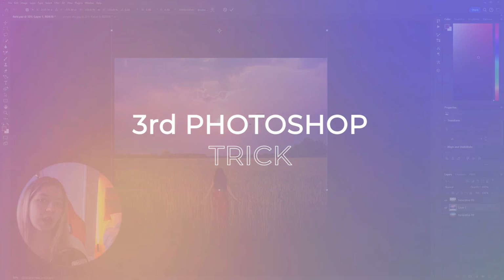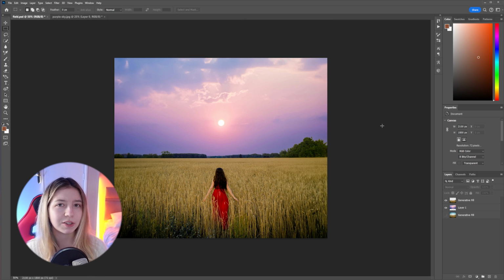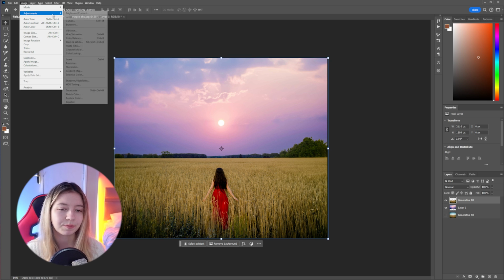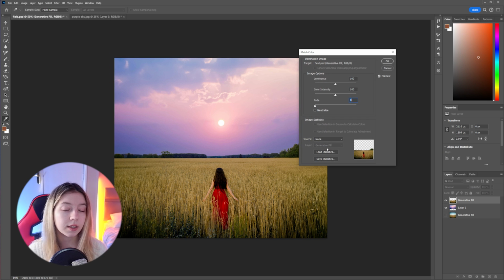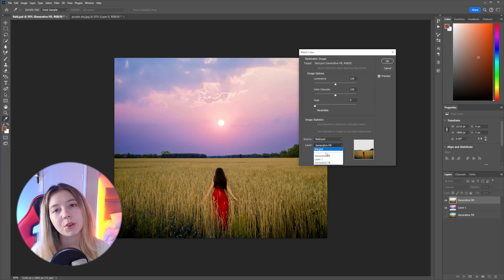Next, I'm going to use a really easy tip, and I'm going to select the field. I'm going to go to Image, Adjustments, and Match Color. And I'm going to select the current file I'm working with, and for the source I'm going to select the current file I'm working with, and for the layer I'm going to choose the background layer to match this with. If you want to see a full tutorial on how to use this tool, then I've linked it above so you can have a look.